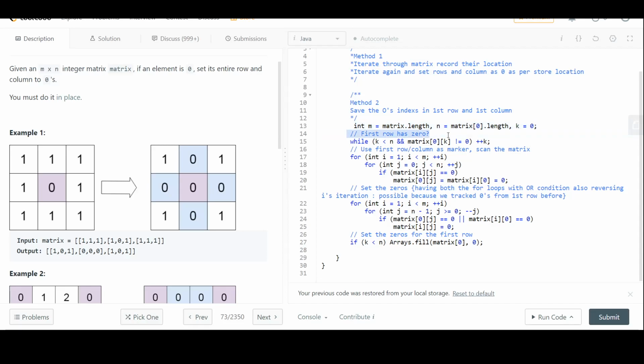So the first row has zeros, we have to check that. So while k is less than n, that is the length of the row, and matrix 0 and k, that is the first row, is not equal to 0, then we will increment k. What this will tell us is how many zeros we have in the first row.